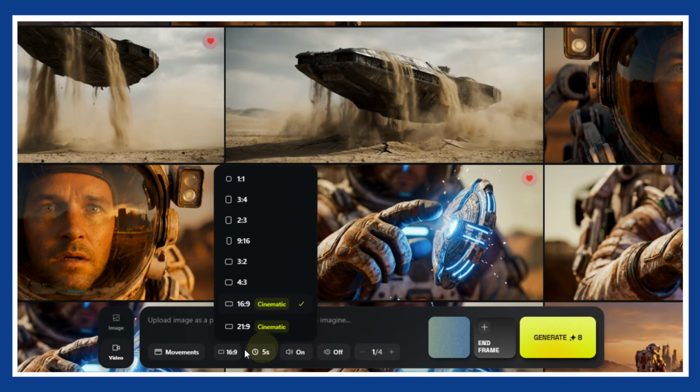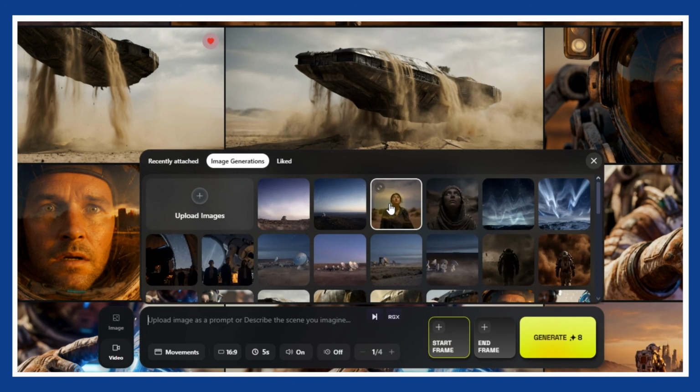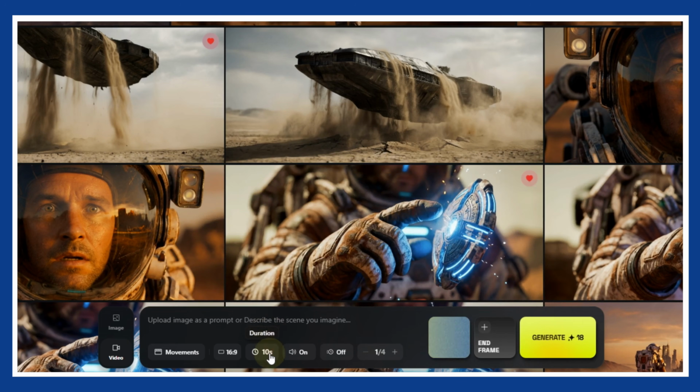Here's the key idea. You are not animating an image. You are extending a shot. Your generated image becomes the start frame. This ensures continuity and stability. If you want, you can also set an end frame to lock the final moment.